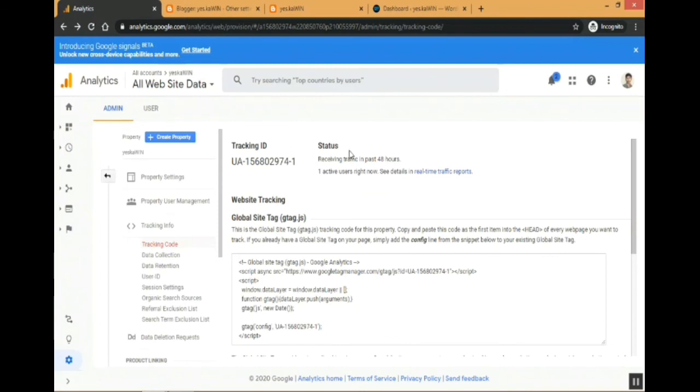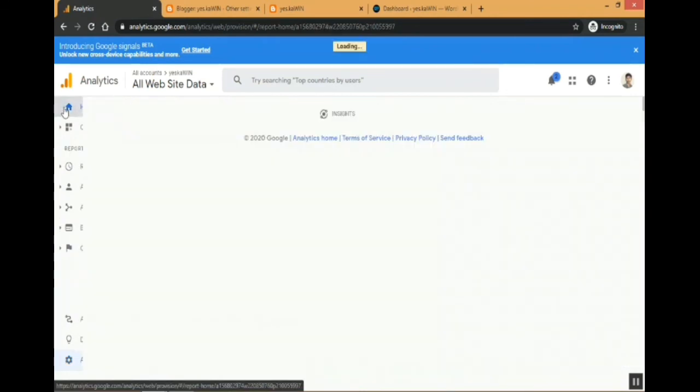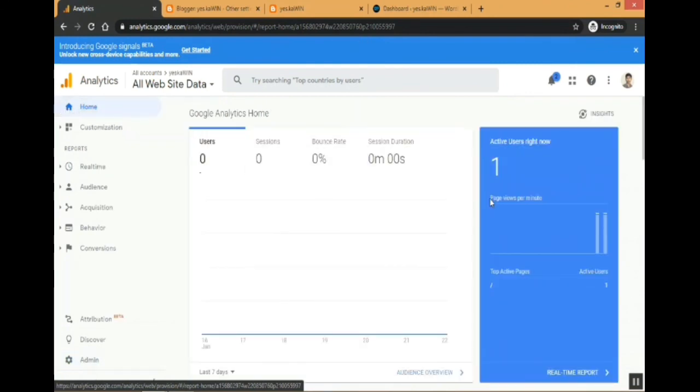Let's check it now. Go to Google Analytics and click on the home. See, if you see here, it will show you the active users. That's all about the linking of Google Analytics to your Google Blogger account.